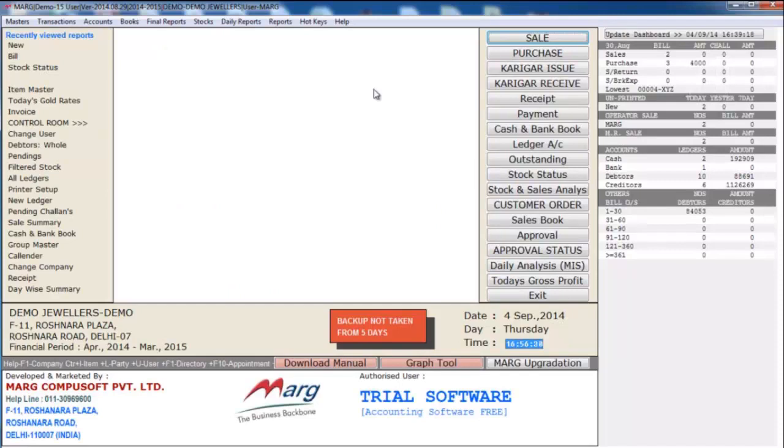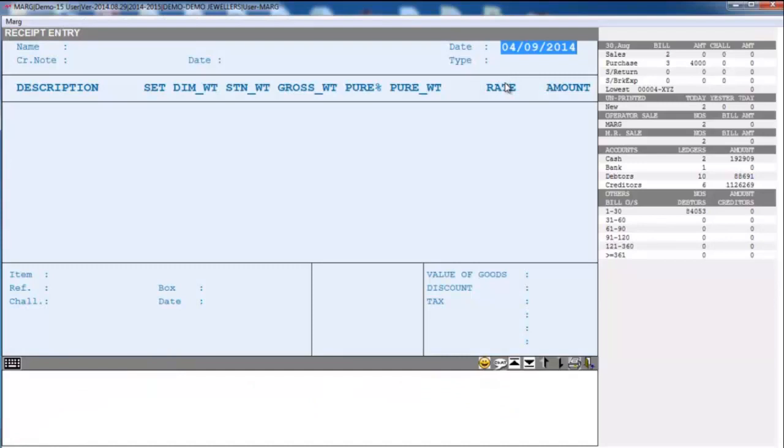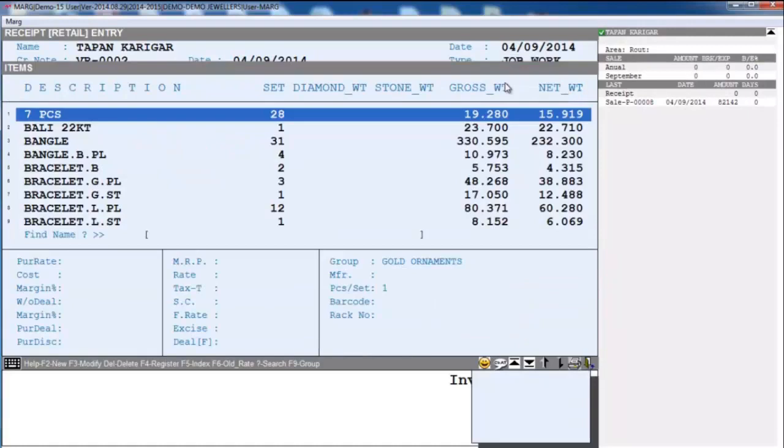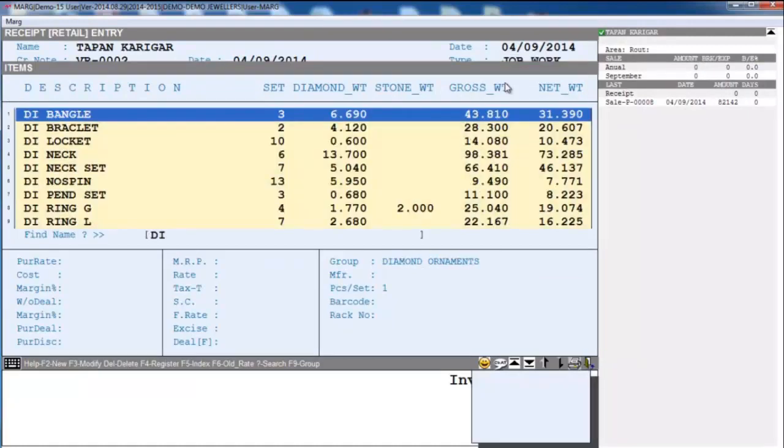Now after this we will generate receipt entry for those ornaments which they have made. For that, click on Karigar receive button. Then select ledger like Tapan Karigar. Then you will select item like we select diamond bangle.